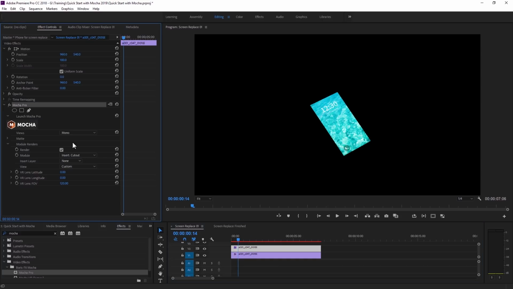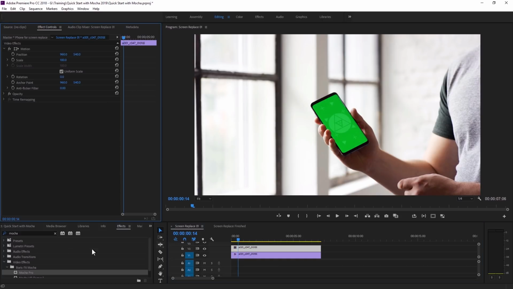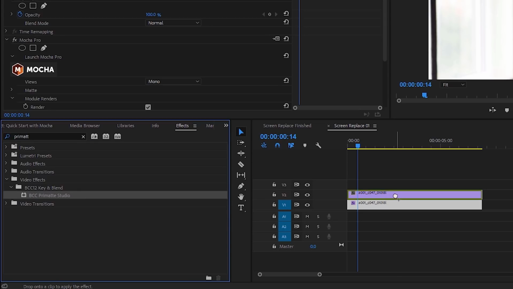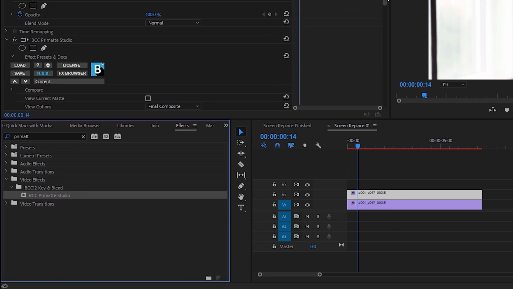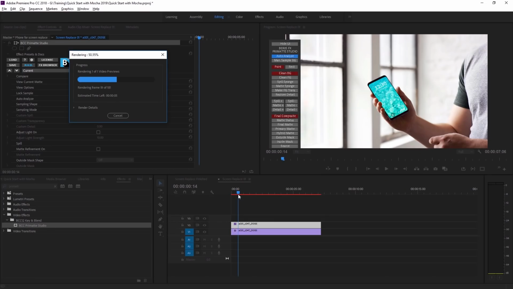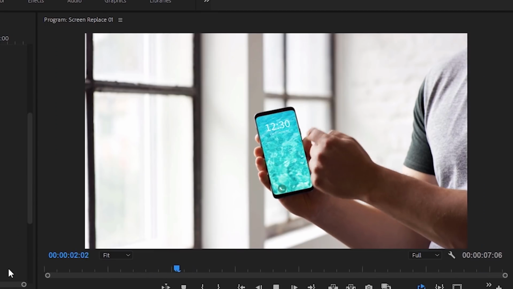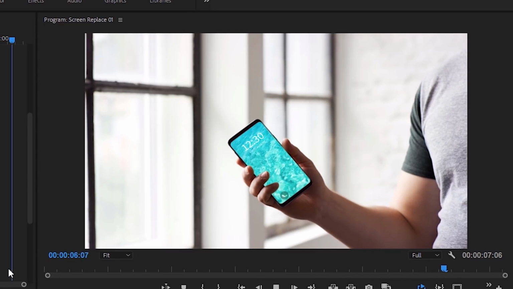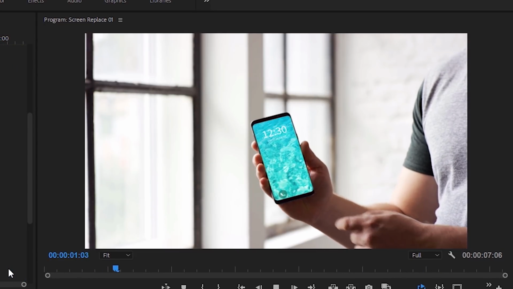So let's just come in and duplicate that clip up. And just like with After Effects, Premiere also has a number of keys available. But again, I'm going to use the Continuum Primatte key from Boris FX. Just drop that over the top there, select the effect, and just select my green screen. Now I'm just going to render this out and everyone's happy. And so you've got quite a complex screen replacement done directly within Premiere here, without having to go out to After Effects or any other sort of compositing system at all.